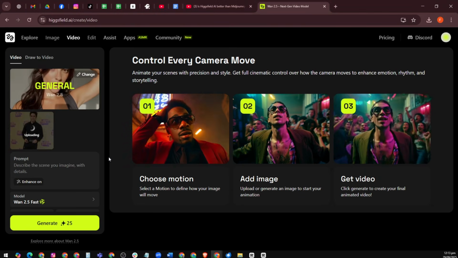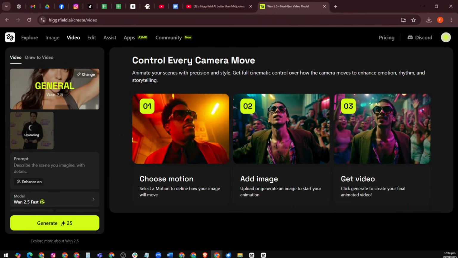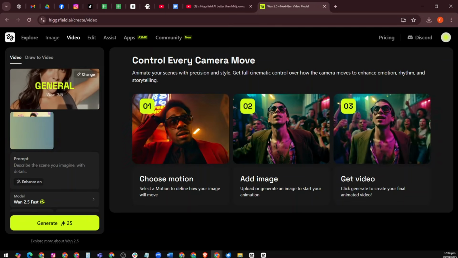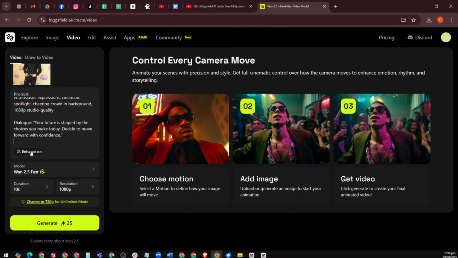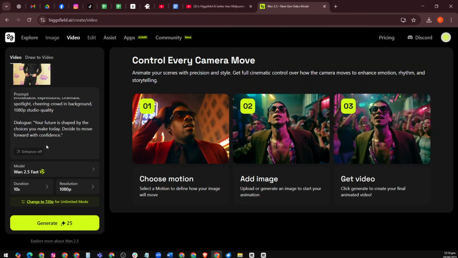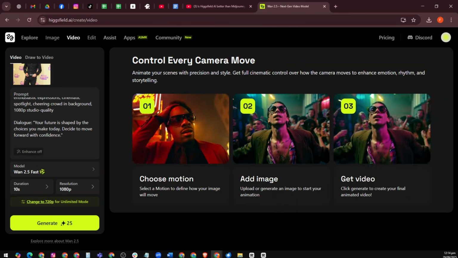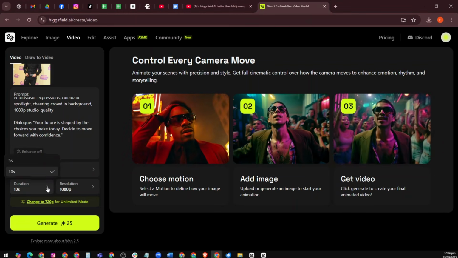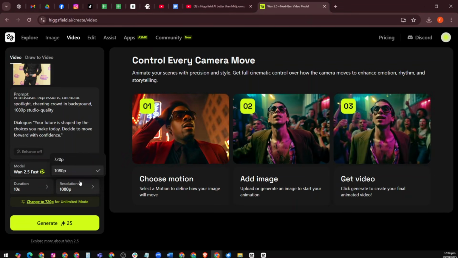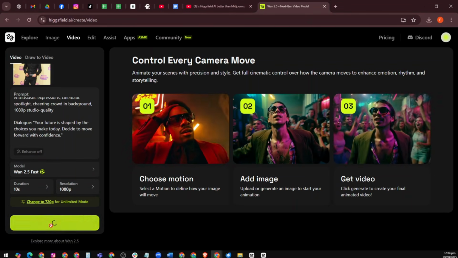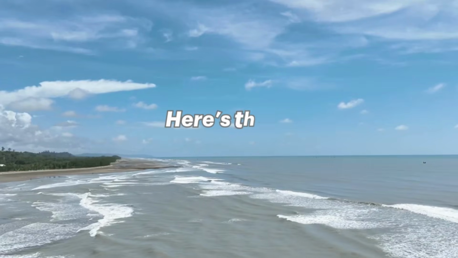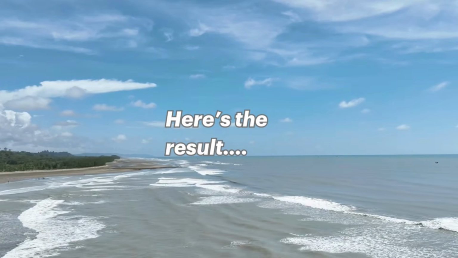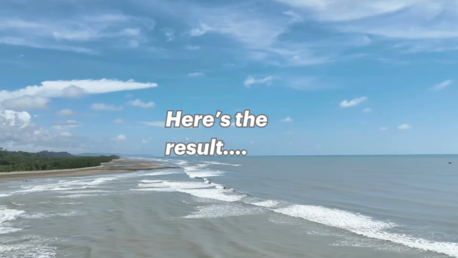Let's start by uploading a photo of Ray Williams Johnson. Now for the prompt, I'll type Ray Williams delivering a motivational speech on stage, confident and enthusiastic expressions, cinematic spotlight, cheering crowd in background. Click Enhance Prompt On, select WAN 2.5 from the model options, set duration to 10 seconds, choose 1080p resolution, and click Generate. In less than half a minute, WAN 2.5 delivers a lifelike cinematic video of Ray Williams inspiring a crowd created entirely with AI.